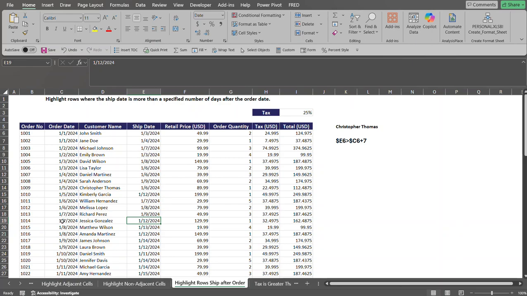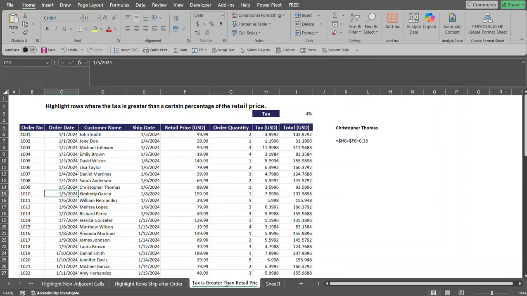So let's pick 7 days beyond 1/7. So if we do 7 days, which is 14, remember it's greater than. So we want 8 days. So we want the 15th. So there you go. It highlighted the entire row. So that's another way.